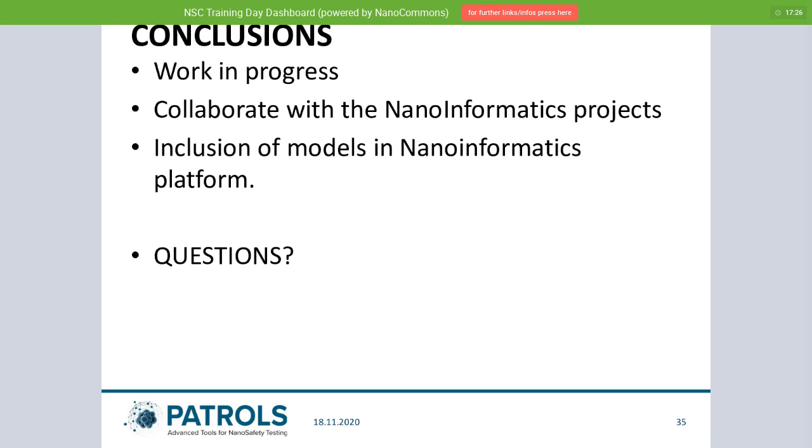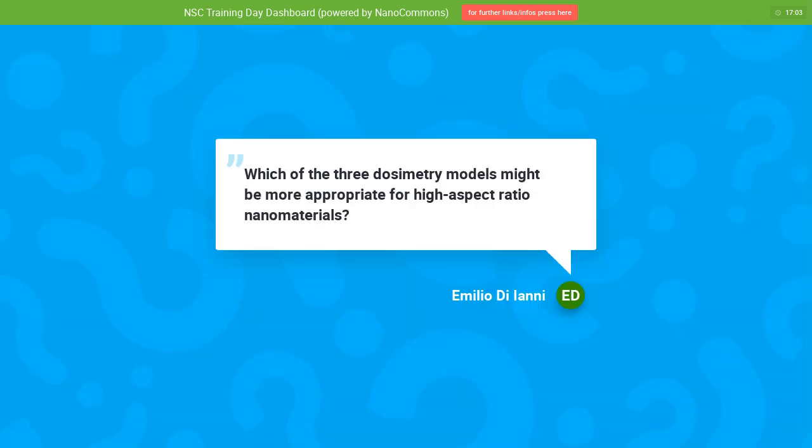Thank you very much, Lang. This was a very nice and great introduction into several very interesting areas of nanosafety research, the use of data, and how to progress. We have indeed got 2 questions so far, and I will put them on display now. Which of the 3 dosimetry models might be appropriate for high aspect ratio nanomaterials?